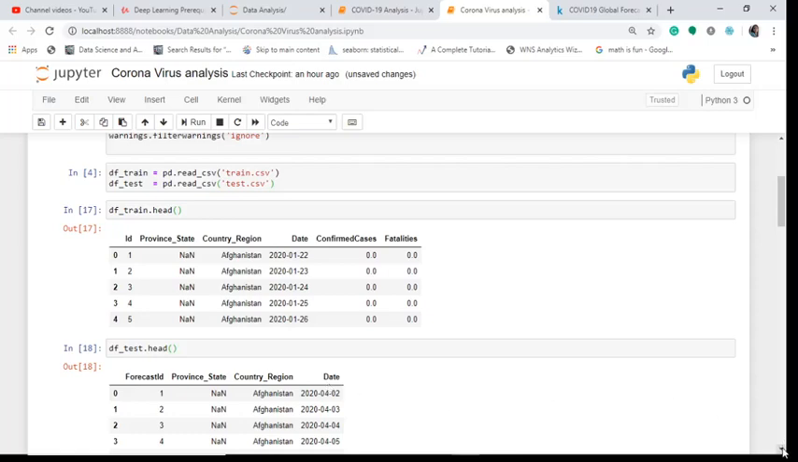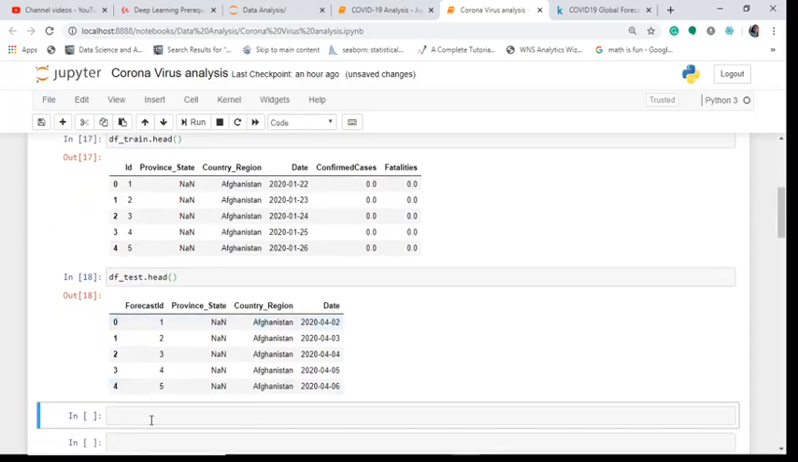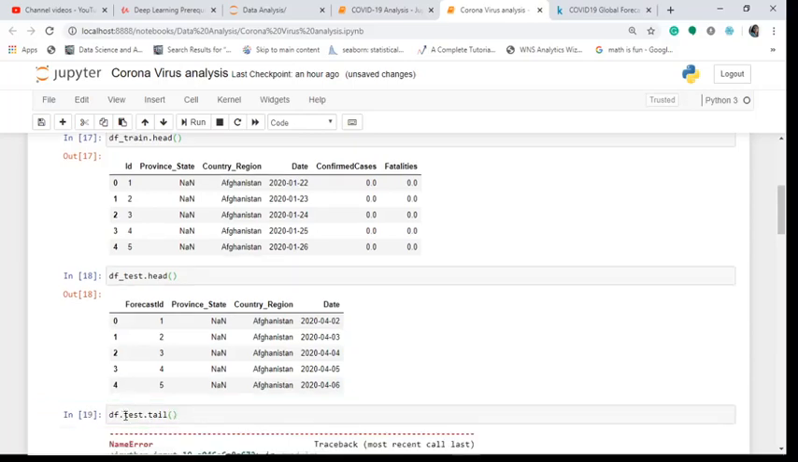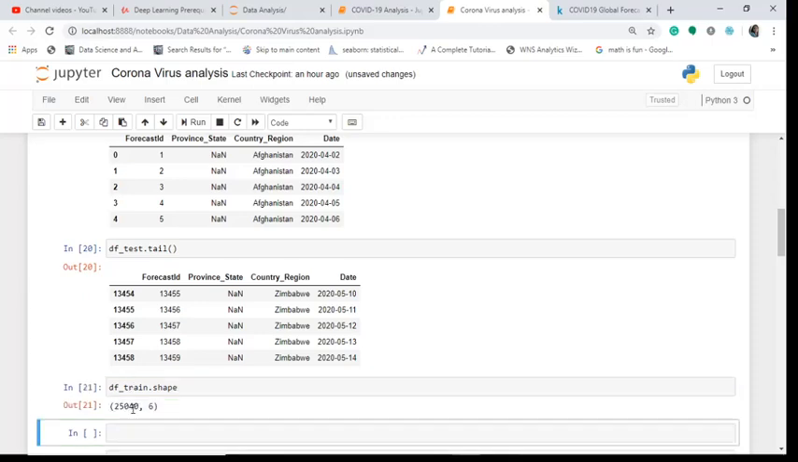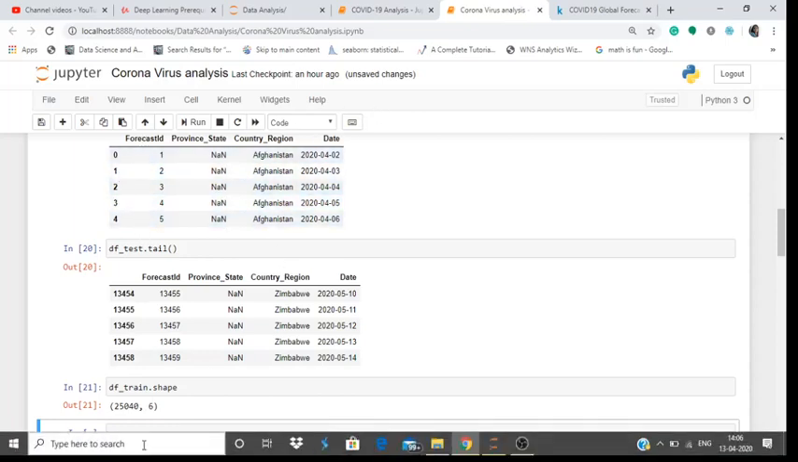Next, you can also check, suppose in the test data, test dot tail, and it will give me the last five entries. So it's somewhere around 13,000 and something. So you just go ahead and check the shape of the data with dot shape, and this gives me some 25,000 rows and six columns. So 25,000-some rows and six attributes you have.